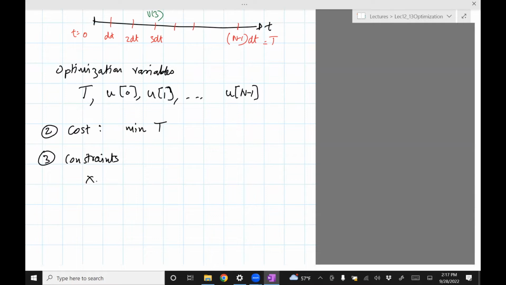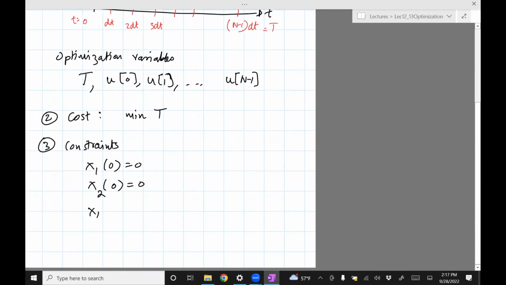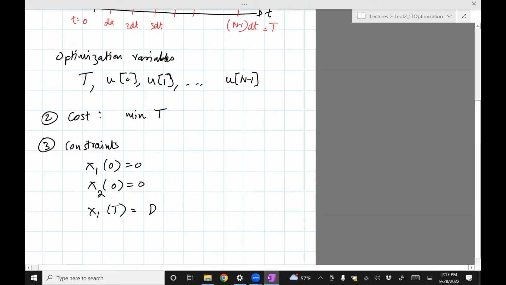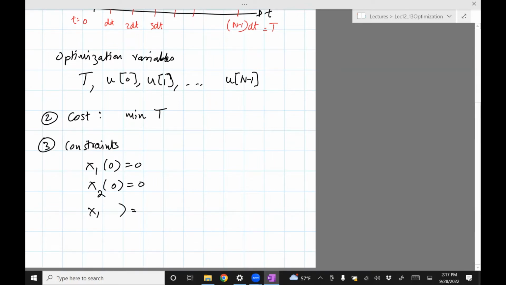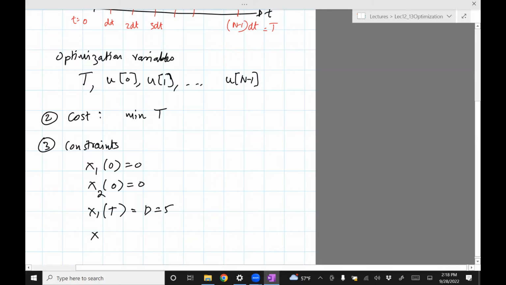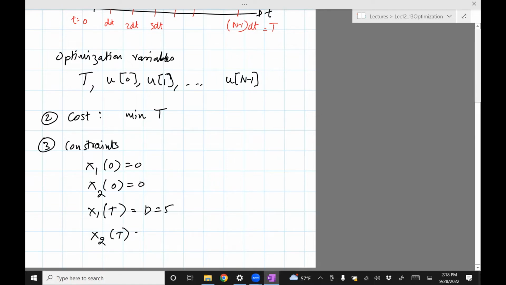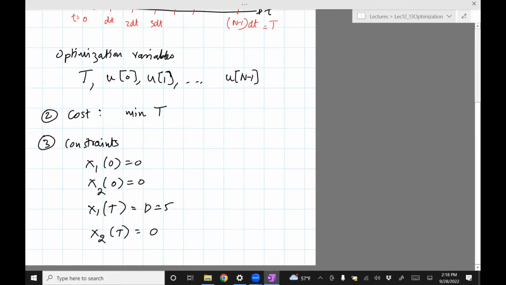Okay, so I wrote them down earlier. x1 at time 0 is 0, and x2 at time 0 is 0, so it's position and velocity. Then we have x1, the position at time capital T, which is the end, is the distance you're traveling, which is 5. Capital T is 5, and x2 at capital T is 0. So the velocity is 0.